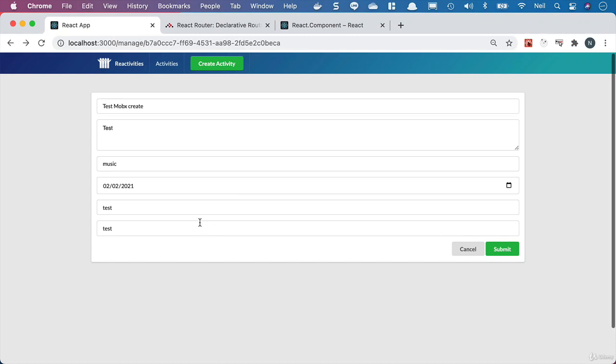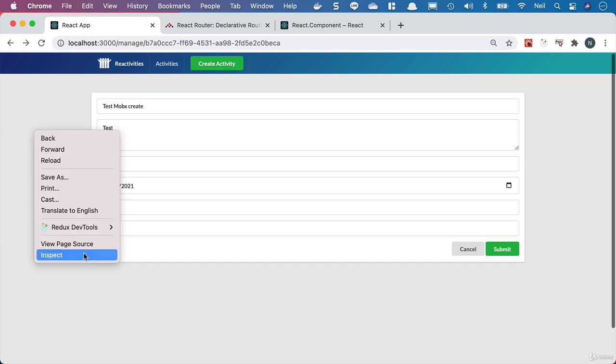Okay, let's take a look at what's going on here. What we're doing here, when we click on this create activity, we're moving to a different route, but nothing's changing inside our component. We're not changing the component here. It's exactly the same component that we already have loaded inside our browser here.